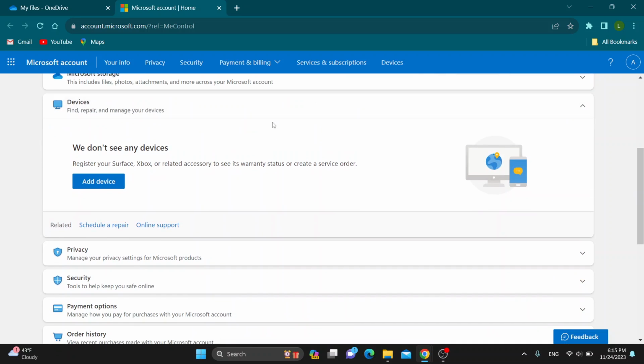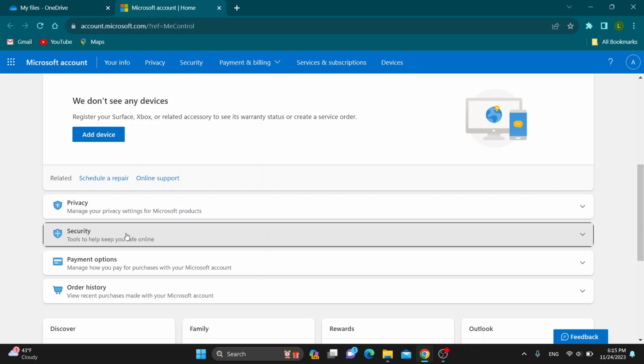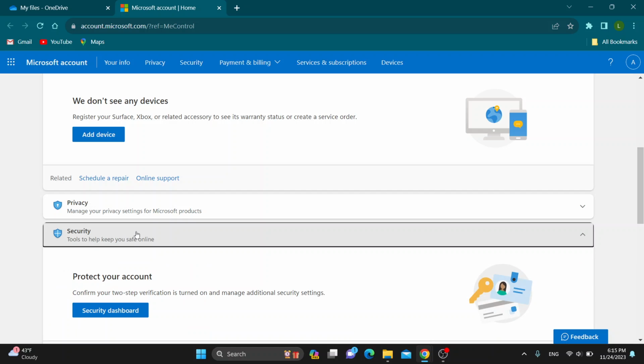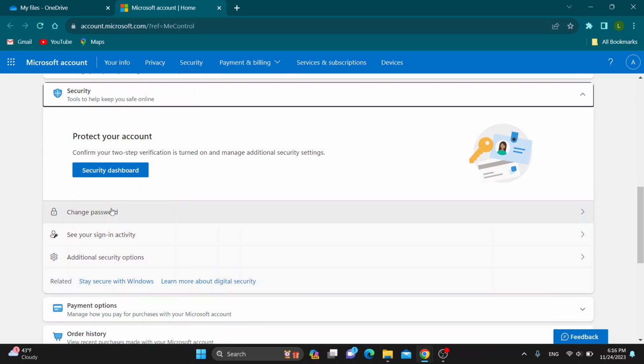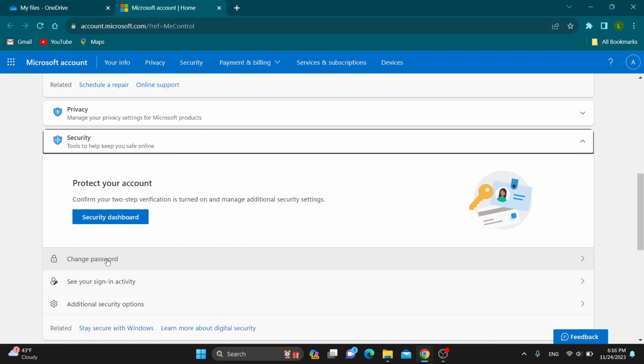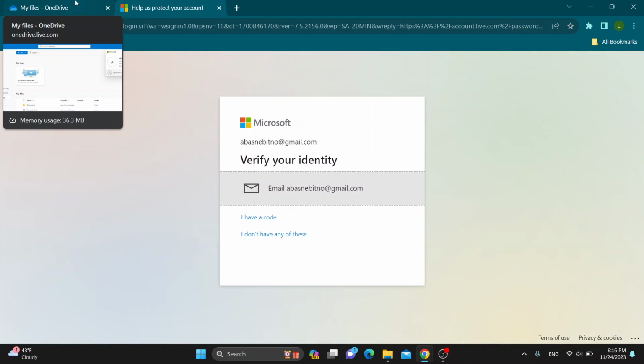So let's scroll down, guys, until we find this option right here that says privacy. So guys, what you want to do is click on this option right here called security. Click on security under privacy, guys. So we need to open up the security tab, and under the security tab, you can see there is an option that says change password. So what you want to do, guys, is click on the change password option right here. After clicking on change password, it's going to take you to this new page where you can enter in your new password that you want to use.